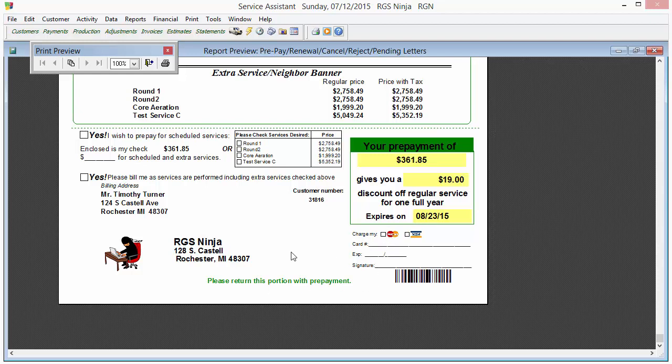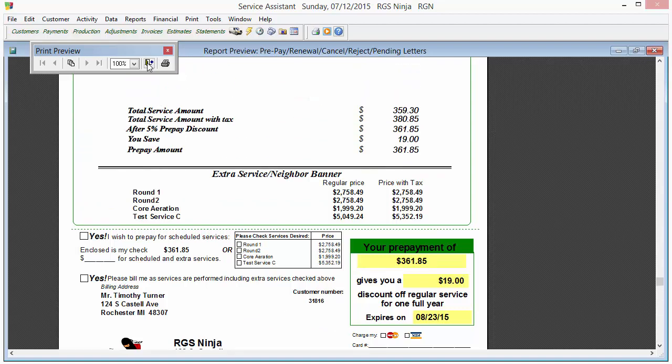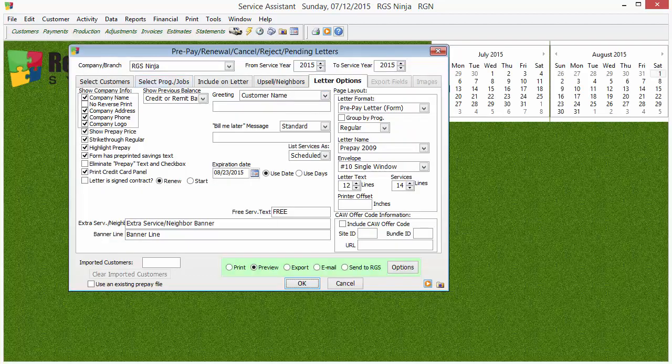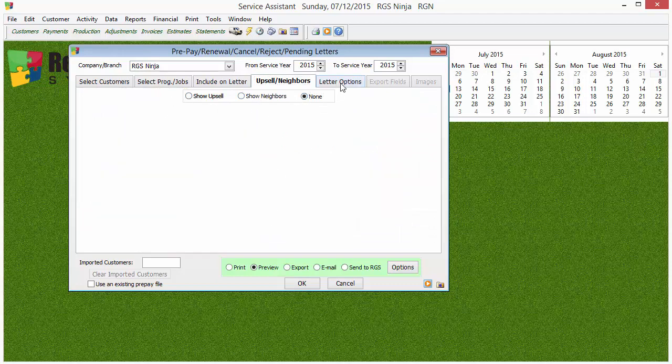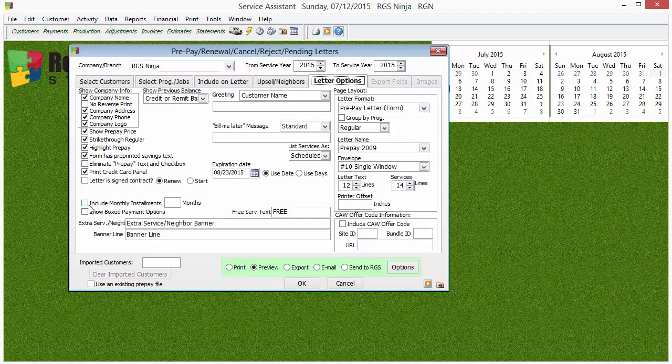All right, now if you're going through and it's not quite looking right, then you just close the preview and fine tune the letter. So for example, instead of showing the prepaid, I can tell it to show neighbors or tell it to show none. If I set it to none, now I have an option that says include monthly installments. So now I can check mark that and tell it to include it, or divide it up maybe by 6 payments.